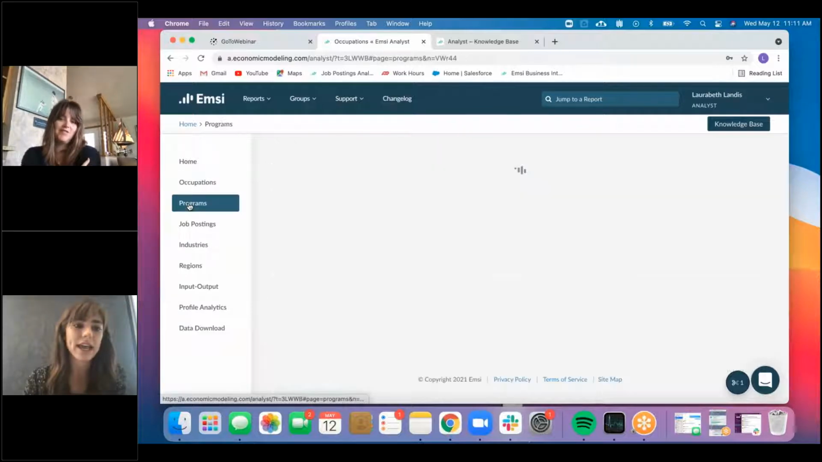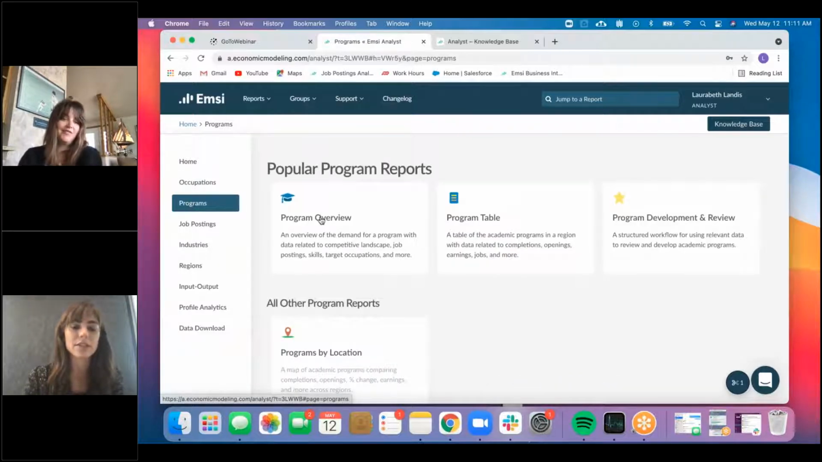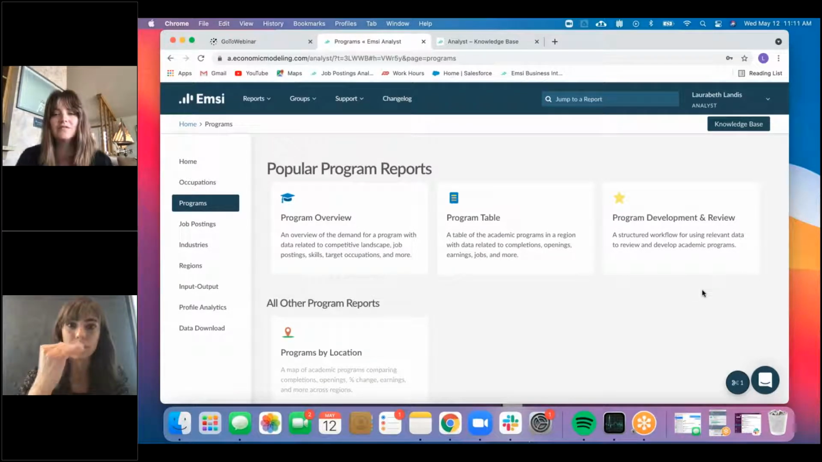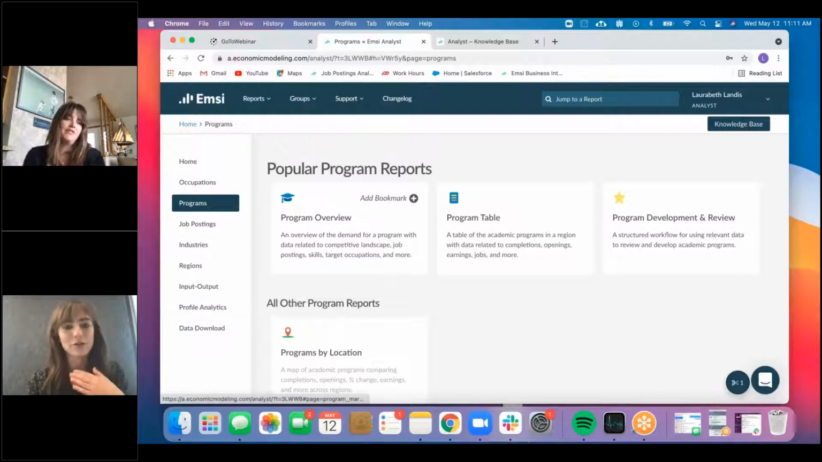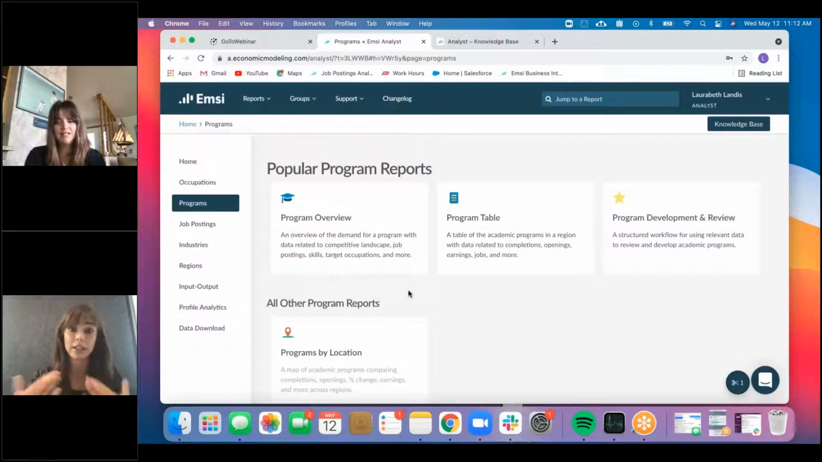The next one we have is programs. So this is more helpful for students, I think, in that it shows you what programs are out there and then what those programs map to for occupations. And again, this just gives the general overview of the competitive landscape, what job postings are out there once you've taken the program and now you're looking for work, the targeted occupations, etc.